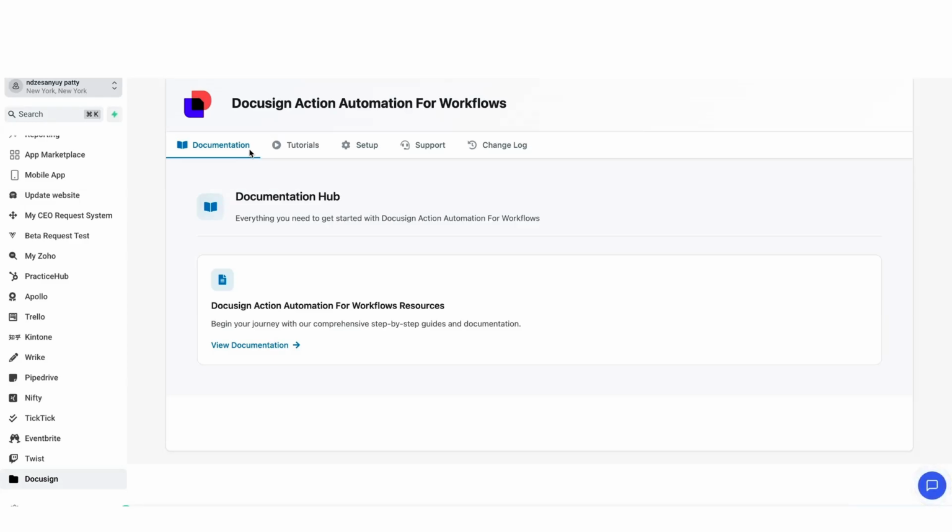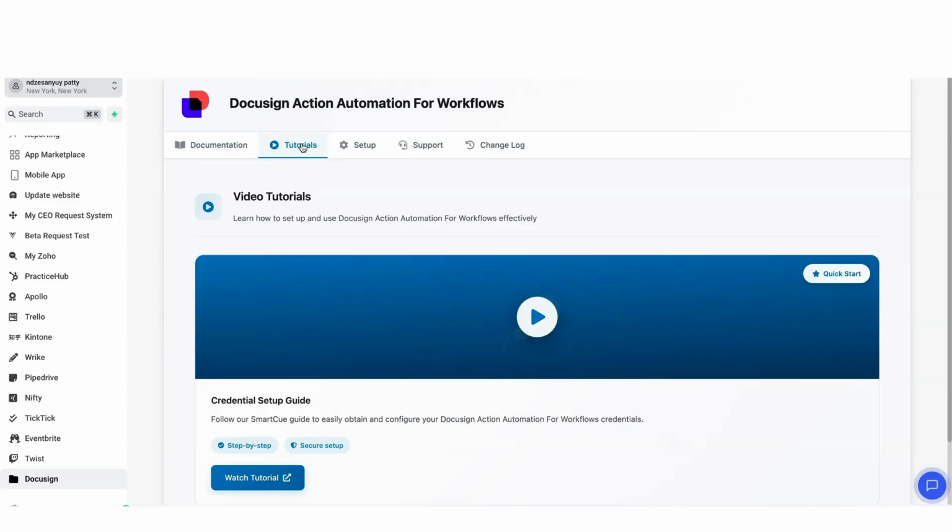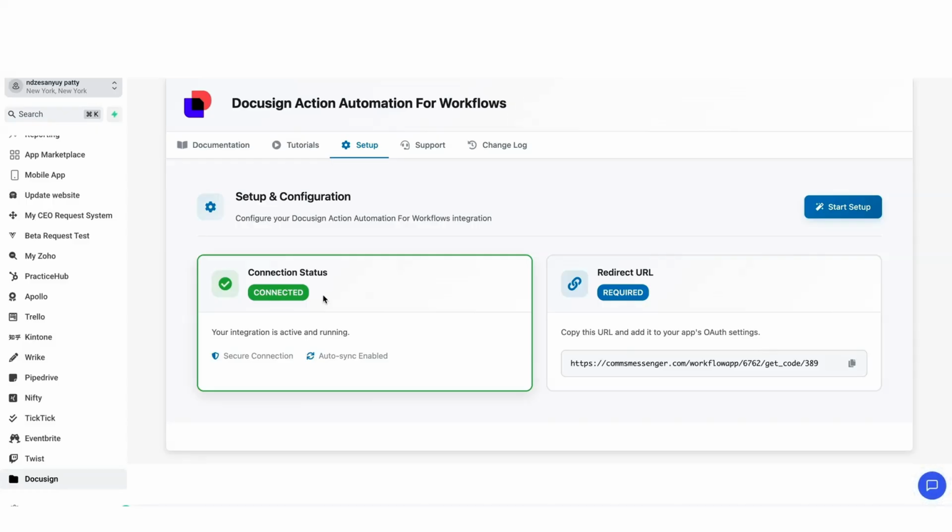At the level of the interface, you will see the documentation link. We'll have the Smart Queue tutorial video that is going to serve as a guide on how to get the necessary credentials to set up the app. The app has been connected. We are going to walk through how to connect the app.